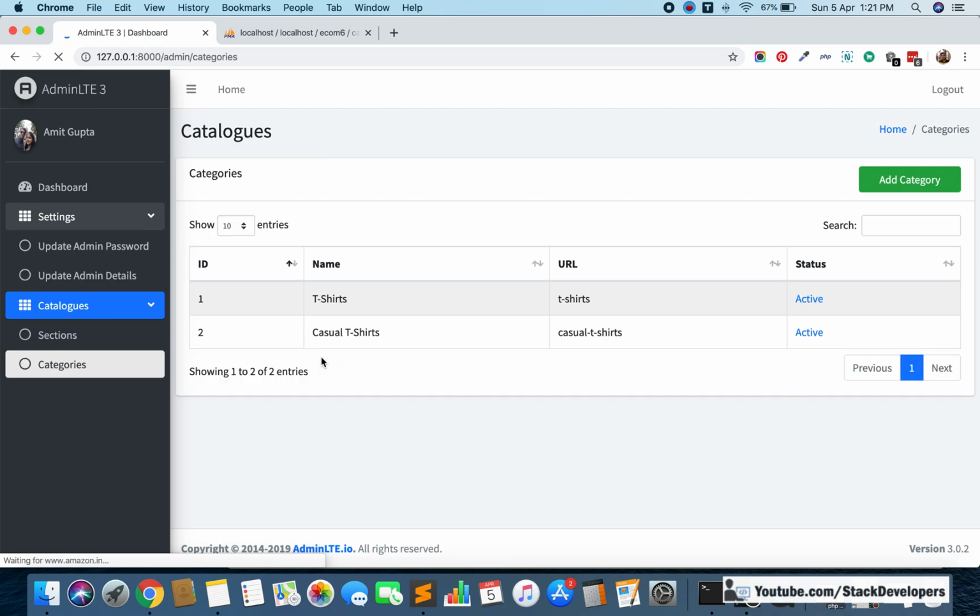That data table structure will come up here, and I will refresh. See here, now it seems to be fine. Previous and next are coming, and search is coming here. You can even search, so it will work fine.